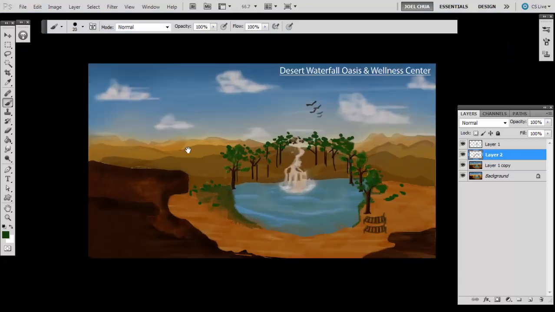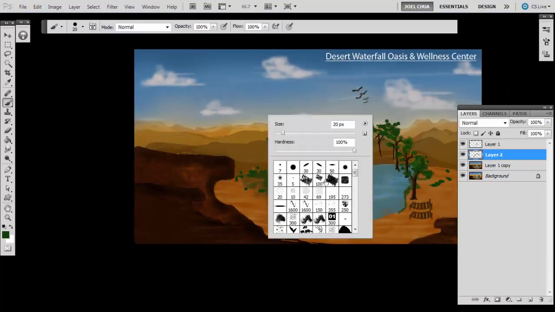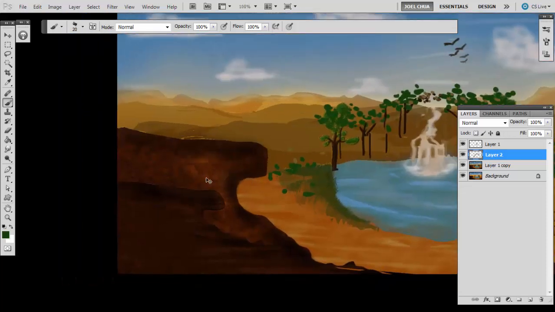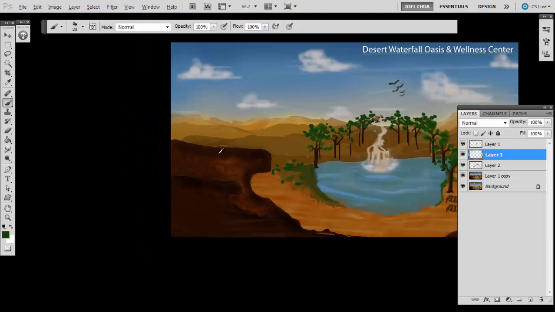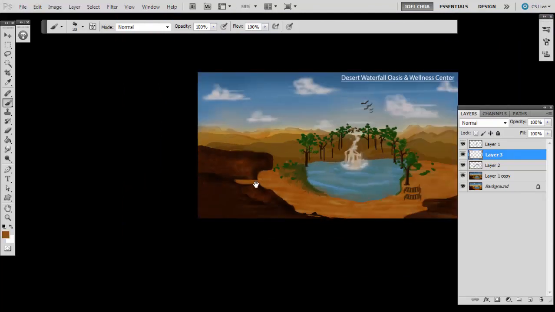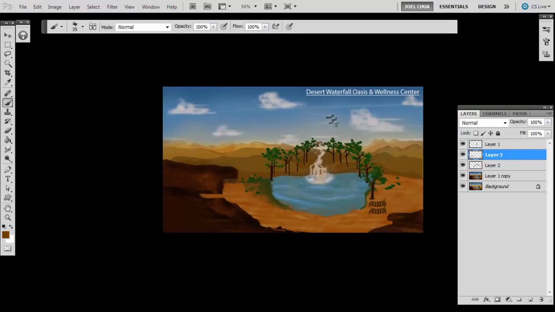Okay, now, since this is supposed to be a wellness center, we're gonna create some sort of horizontal patterns to give you a very restful feeling. So I'm gonna cut into these things. Yeah, to give you the restful feeling, you have to use horizontal shapes.